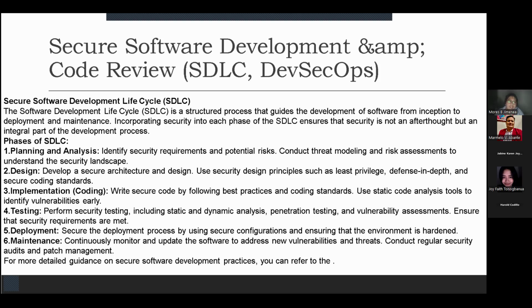So, yung SDLC is Secure Software Development Lifecycle. Is a constructed process that guides the development of software from inception to deployment and maintenance, incorporating security into each phase of the SDLC ensures that security is not an afterthought but an integral part of the development process. So meron siyang phases. Una is planning and analysis, design, implementation or coding, testing, deployment, and maintenance.